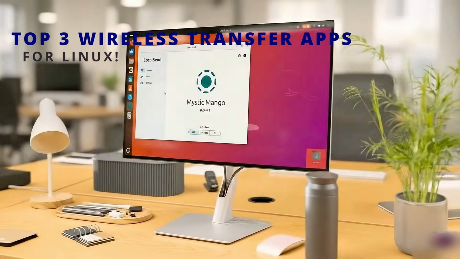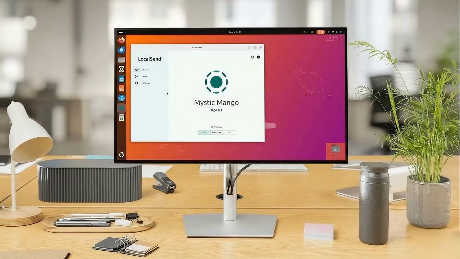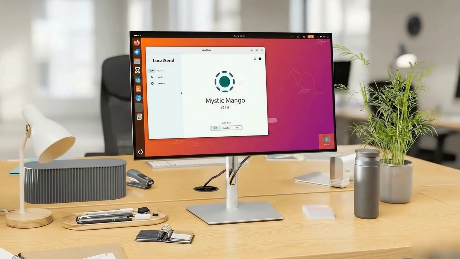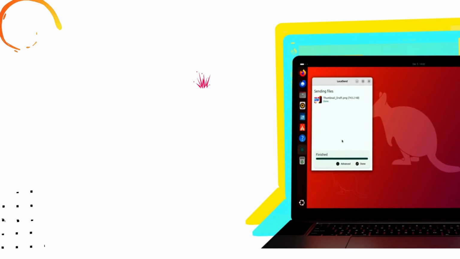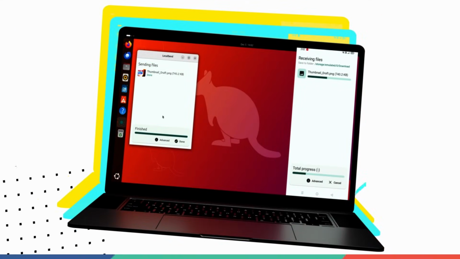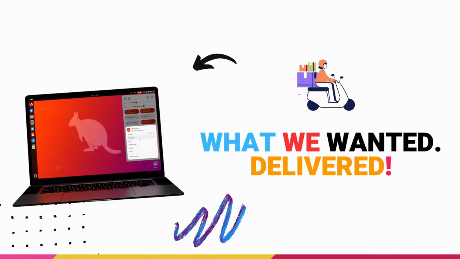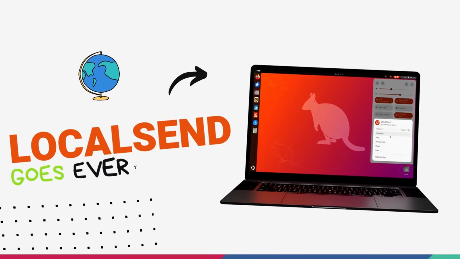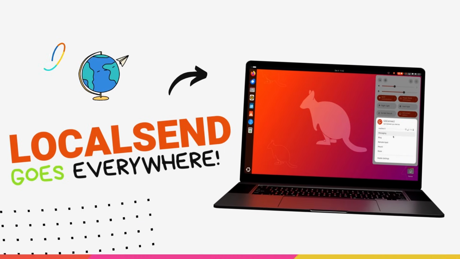In this video, I'll be taking you through the best wireless file sharing apps for Linux that actually work. We Linux users have been dreaming about buttery smooth file sharing between devices that just works, something like AirDrop, for years now. So I went on a research to hunt down the best wireless file transfer tools on Linux, and I finally found the answer. Actually, three answers.